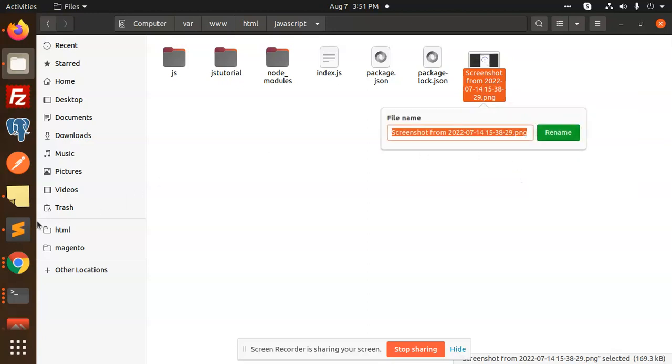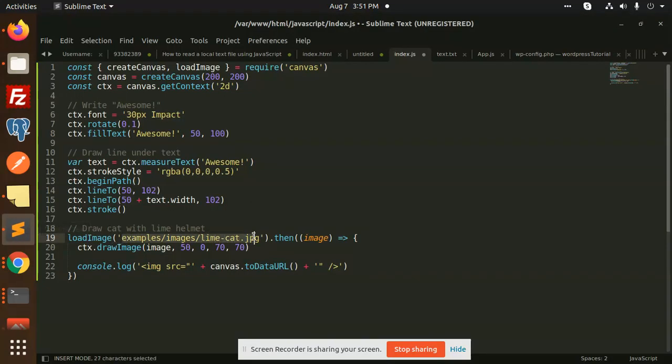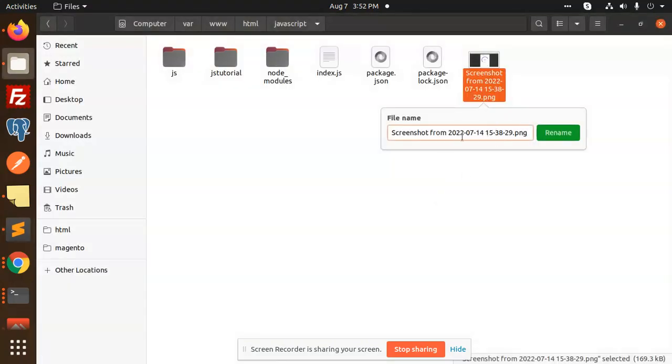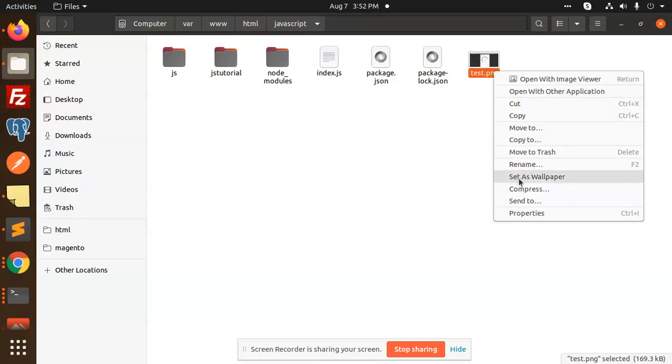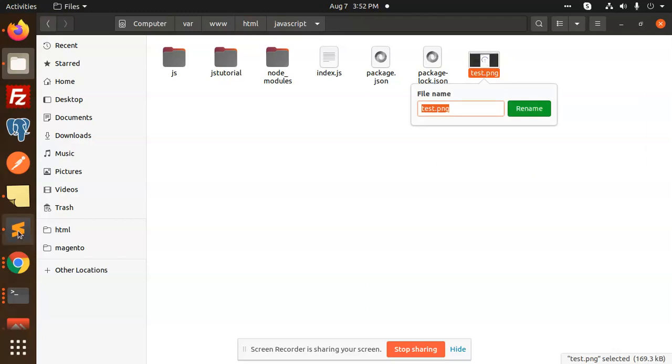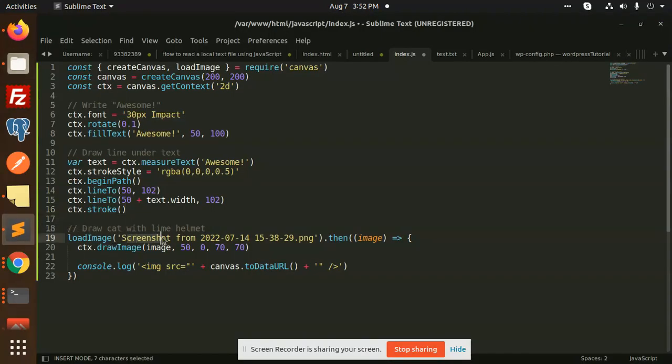So this is the file. Okay, we are going to add this one because this is in the root folder. Let's rename it with this one only. Rename test. Okay, I'm going to add it over here. This is the screenshot. Okay, let's create and generate this one.